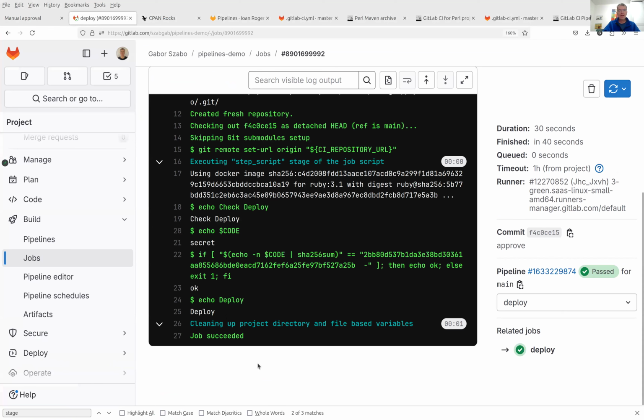It succeeded. Okay, it actually printed out the secret because I asked it to. You probably don't want to do that. I just wanted to verify it for myself here, and it verified this condition, and everything was fine. So the job went on.